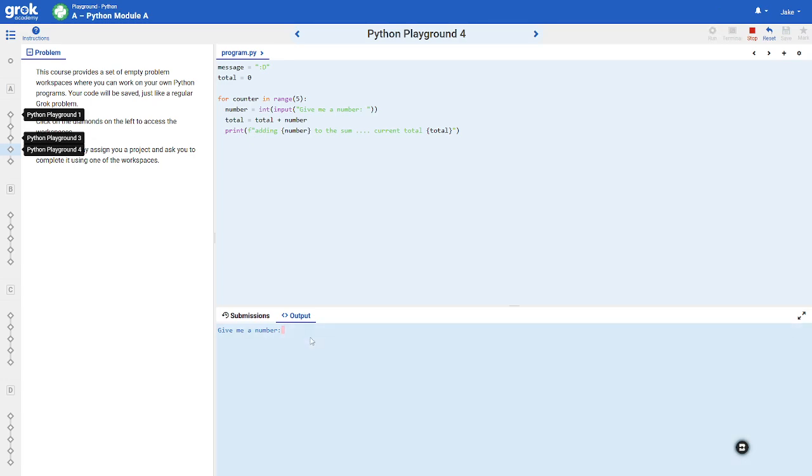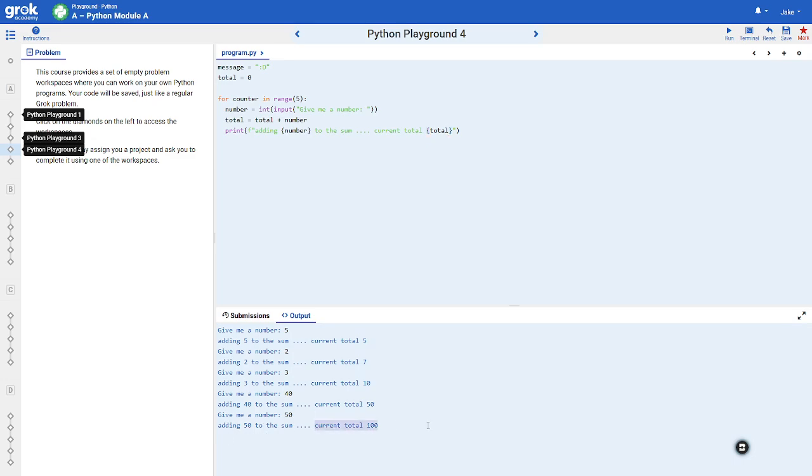Give me a number. 5. Adding number to the sum. Current total is 5. Cool. Let's add another one. 2. 5 and 2 we know is 7. Adding 2 to the sum. Current total is 7. Alright, let's add 3. Adding 3 to the sum. Current total is 10. We're going to add 40. Bring us up to 50. Adding 40 to the sum, current total is 50. And then we're going to add one more 50 to get to 100. Adding 50 to the sum, current total is 100.